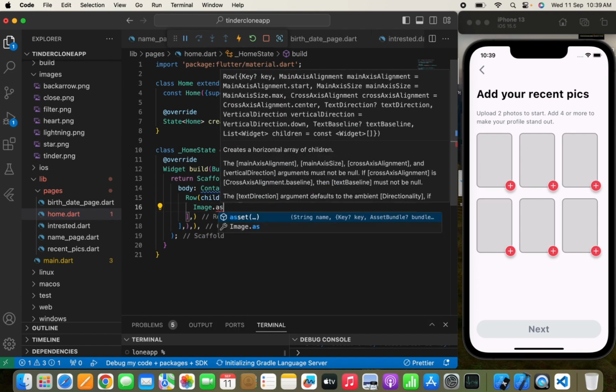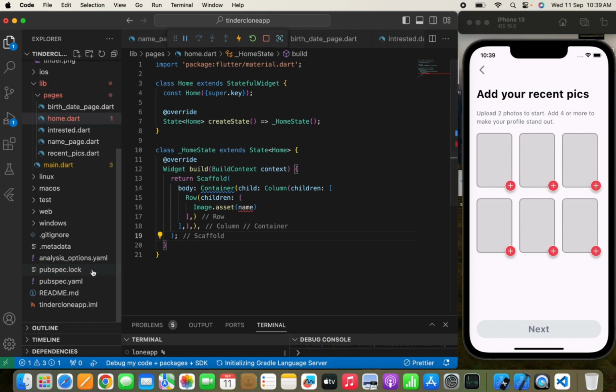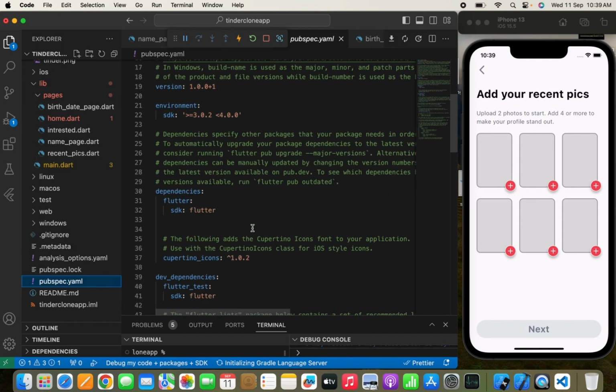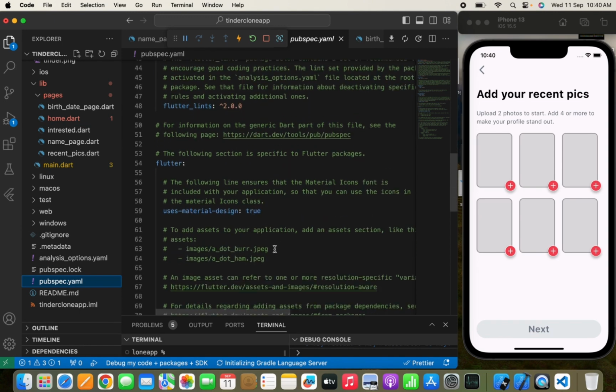Image.asset, and here you can see that I have created one images folder where I have saved all the images that I am going to use now in the home page. Now if you are saving the image in the images folder, then make sure that you call those images from the pubspec file so that you can handle all those images and can show them in your Flutter app. Now let's move to the pubspec file, and here you need to simply call your folder name which is images and simply run this command, and here it is done.